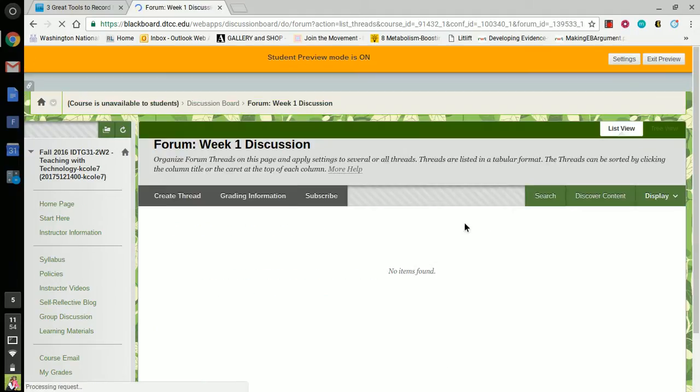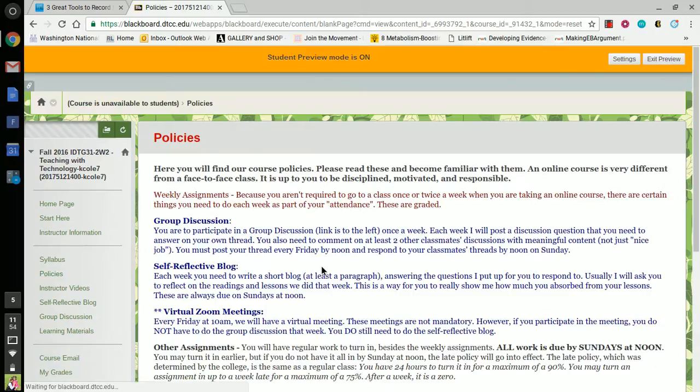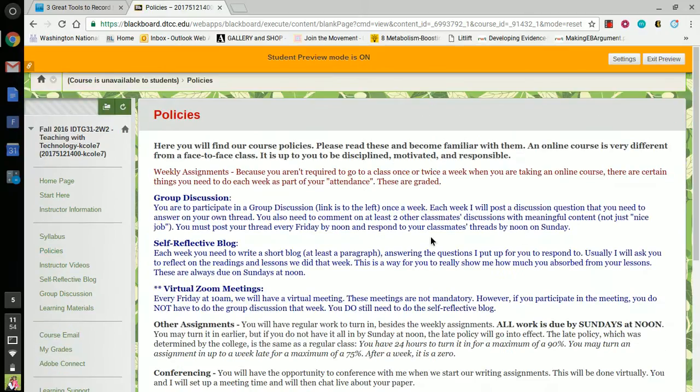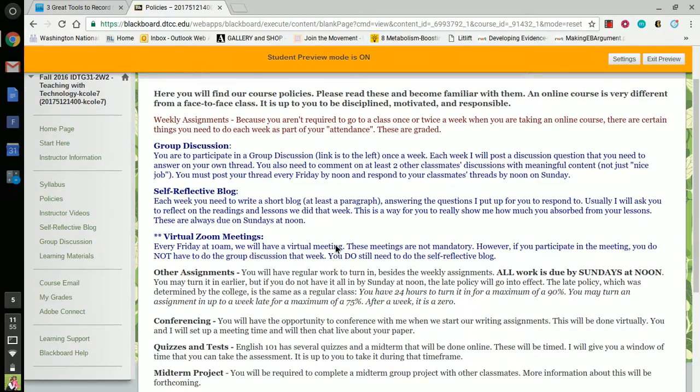Those need to be done by noon on Friday. The responses to your classmates' threads need to be done by noon on Sunday. So if your classmates didn't turn in their discussion until 11:59 on Friday, you obviously can't respond to them before noon on Friday. So you have until Sunday to go through and look at it and make a couple of comments.